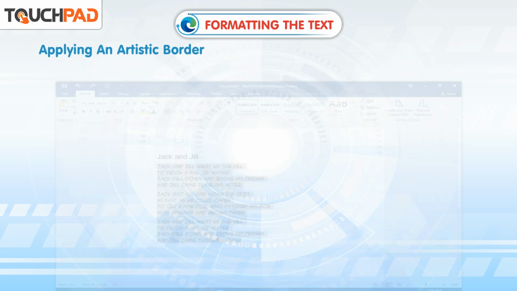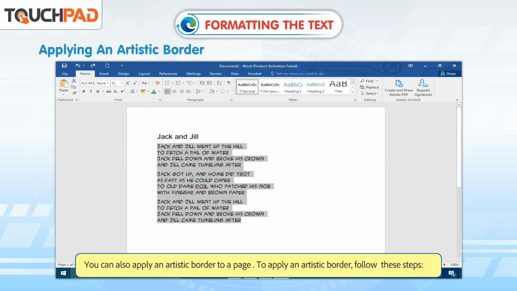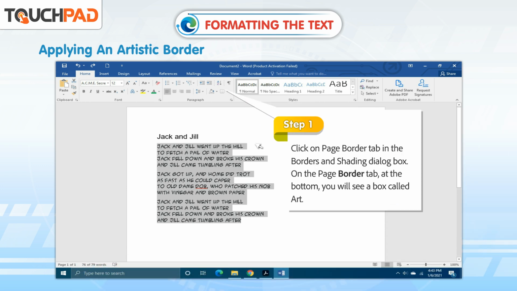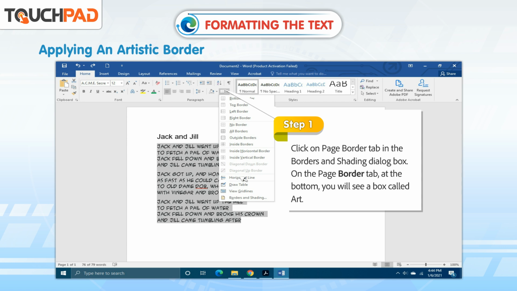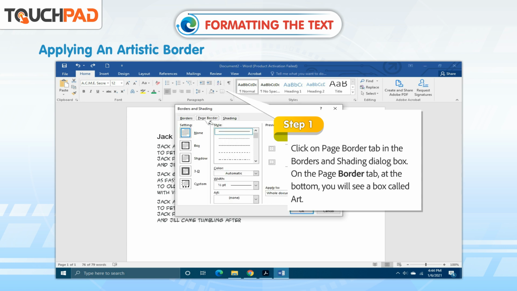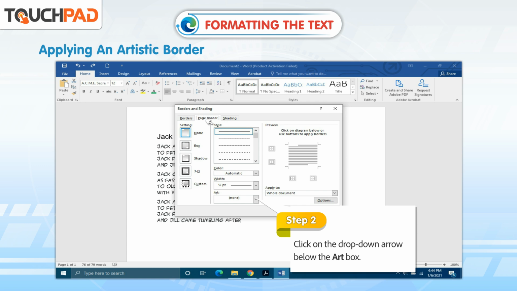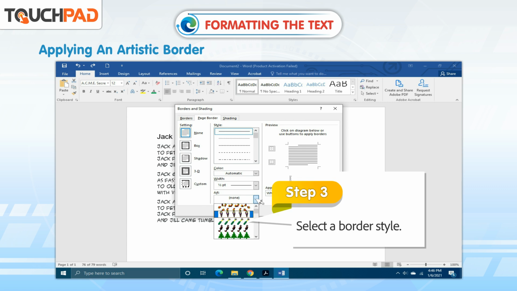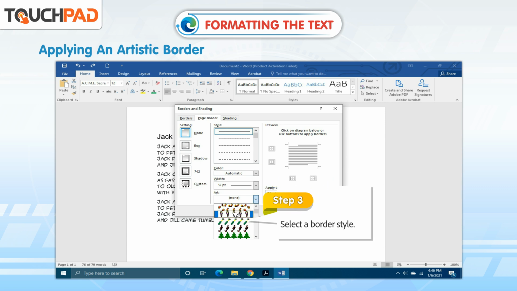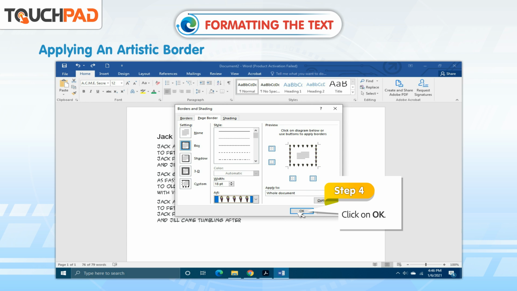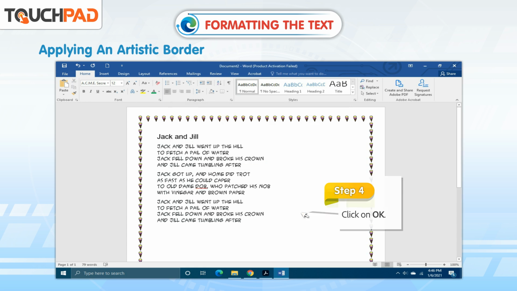Applying an artistic border. You can also apply an artistic border to a page. To apply an artistic border, follow these steps. Step 1. Click on Page Border tab in the Borders and Shading dialog box. On the Page Border tab at the bottom, you will see a box called Art. Step 2. Click on the drop-down arrow below the Art box. Step 3. Select a border style. Step 4. Click on OK.